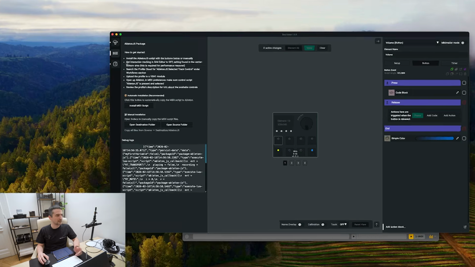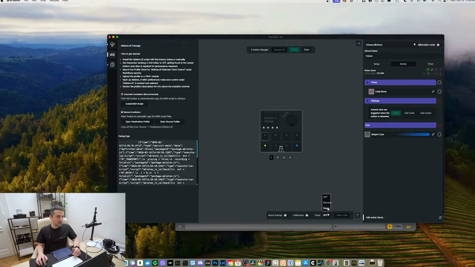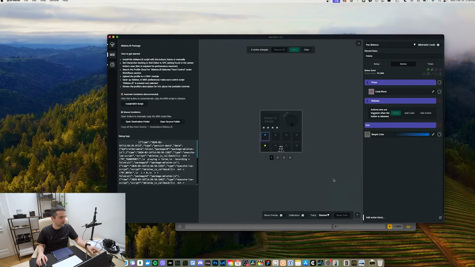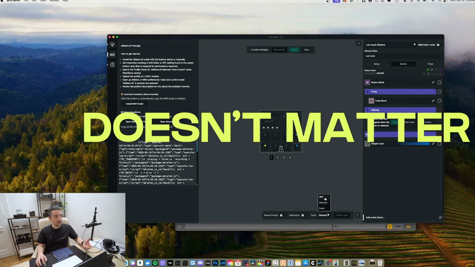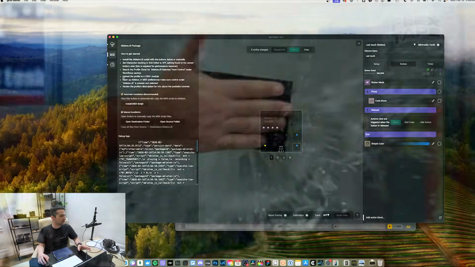What's next? Set interaction tracking in grid editor to off. Right now we have a performance issue with the editor if interaction tracking is on. This is the thing which is upon interacting with. We will get back to this at a later date and fix that.